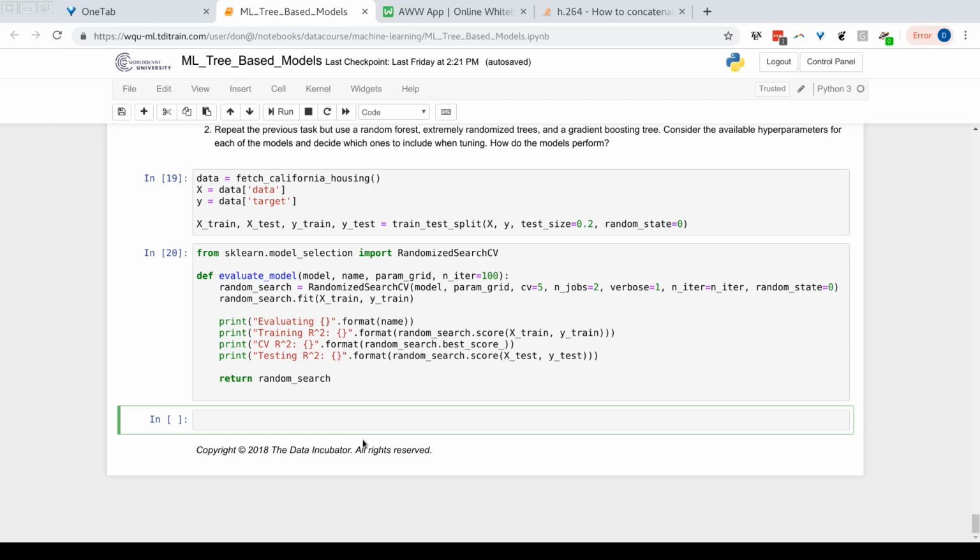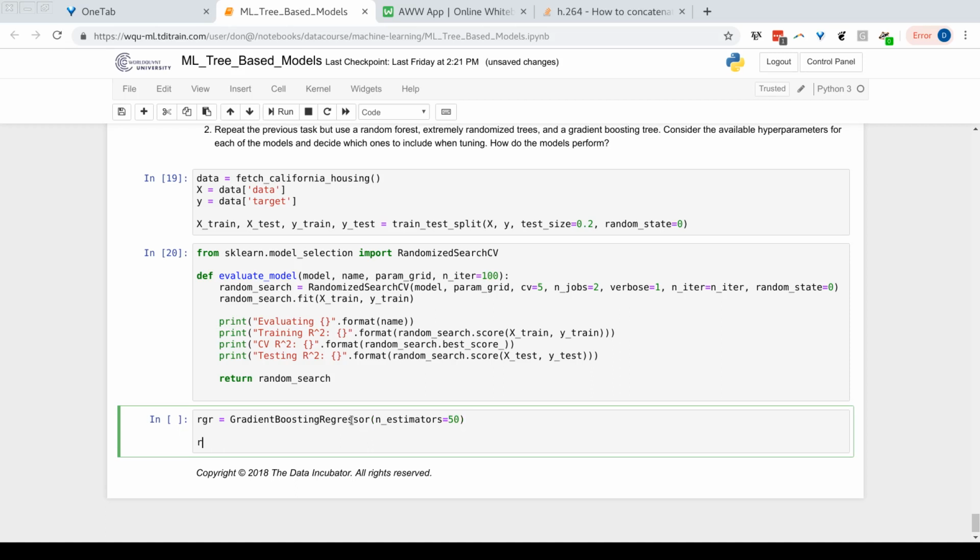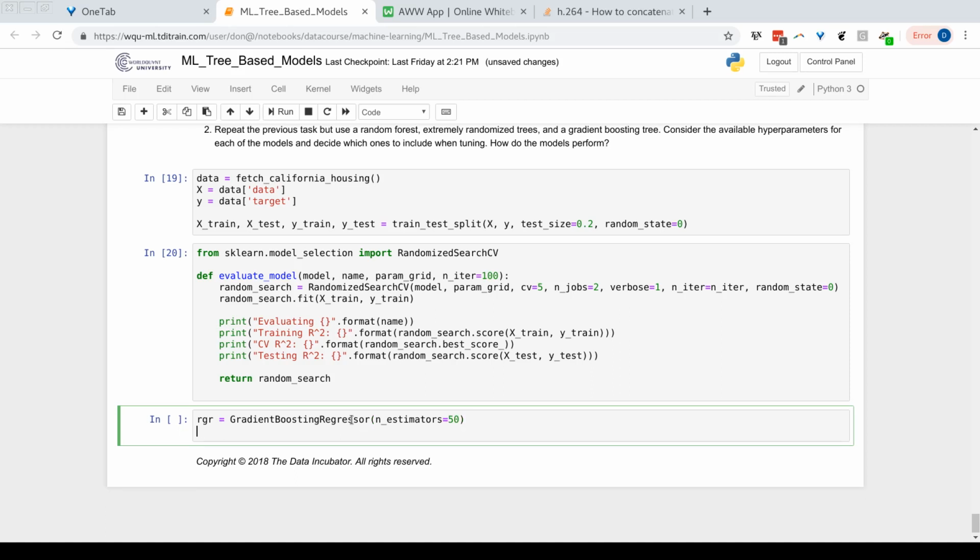So what I could do first is go ahead and do a gradient boosting regressor, but maybe let's not fool around with things like the learning rate and subsampling. Let's just focus on max depth and min samples leaf. So let's just play around with that. And for n estimators, I'll just say 50 estimators. I believe the default is 10.